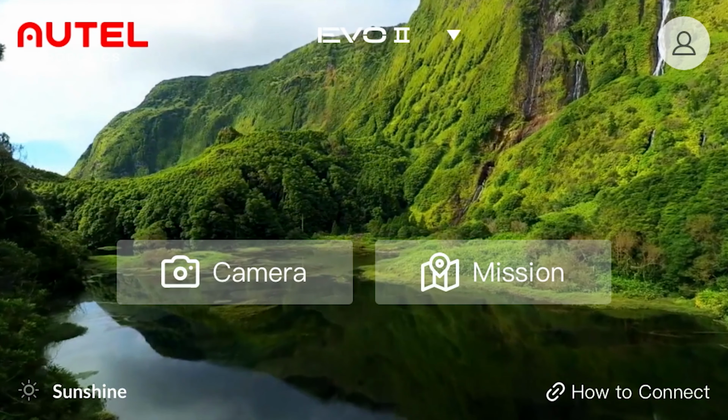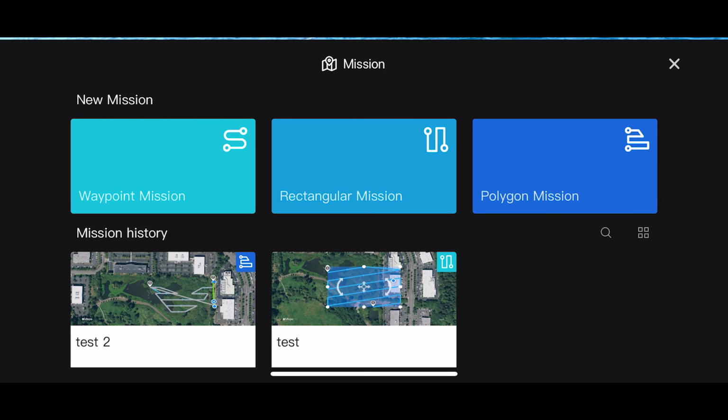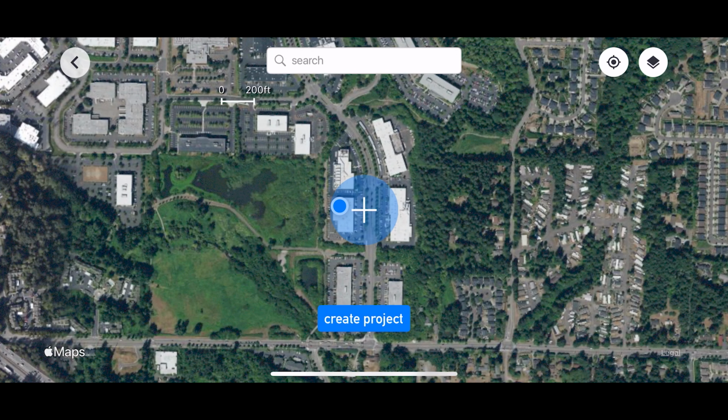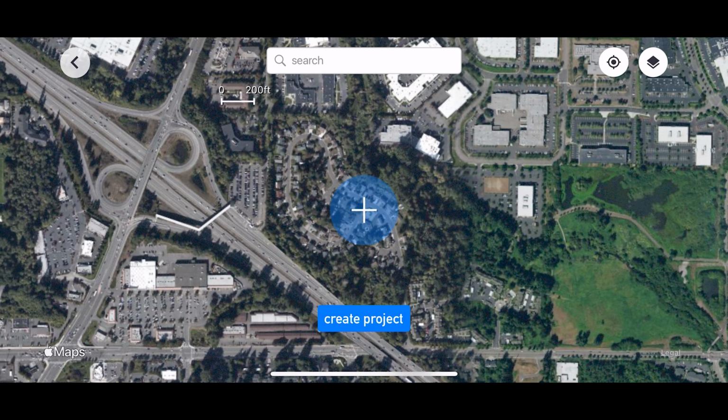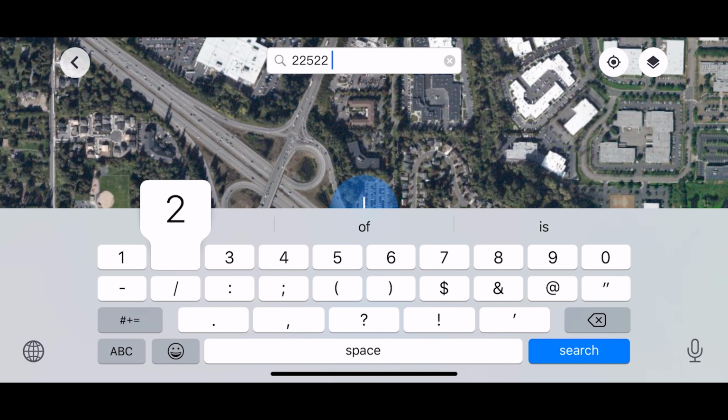So we're going to start off by going into the mission option here on the main screen. You will see that waypoint, rectangular, and polygon missions are available. If you already have any saved missions, they will be in the bottom under mission history. Let's start off by tapping the rectangular mission option. By default, the project's location will be your phone's current GPS location. But if you'd like to adjust that, you can pinch out and move the map prior to tapping Create Project. Or you can also use the search bar up top to locate a specific address or city.